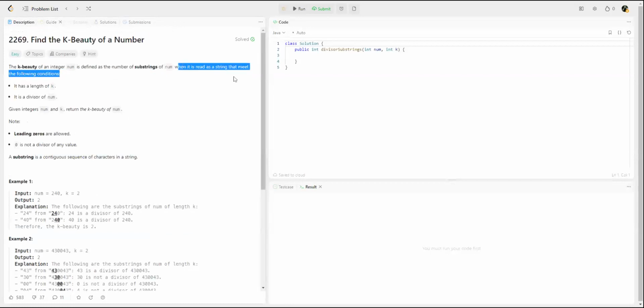when it is read as a string, that meet the following conditions: the substring has a length of k and it is a divisor of num. I'm given integers num and k, and I need to return the k-beauty of num. We do have a few constraints: leading zeros are allowed, and zero is not a divisor of any value.